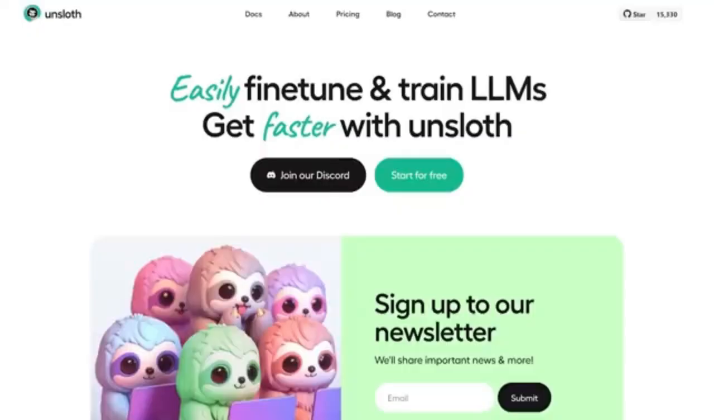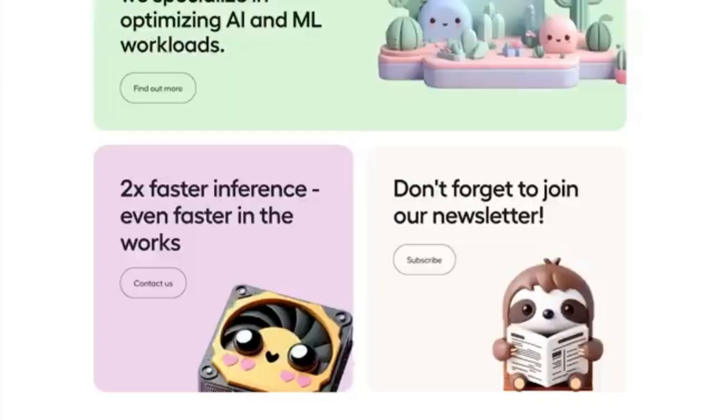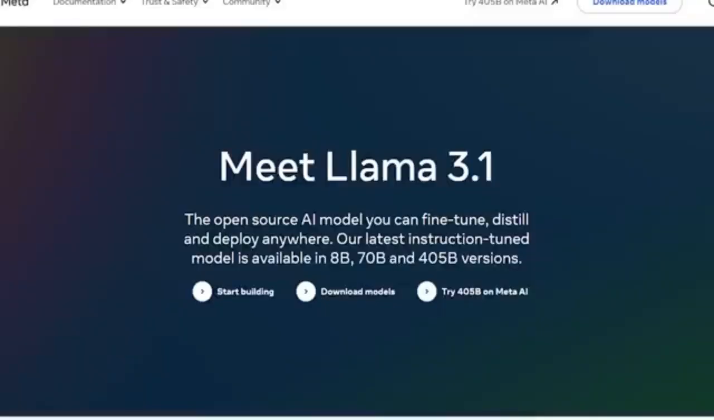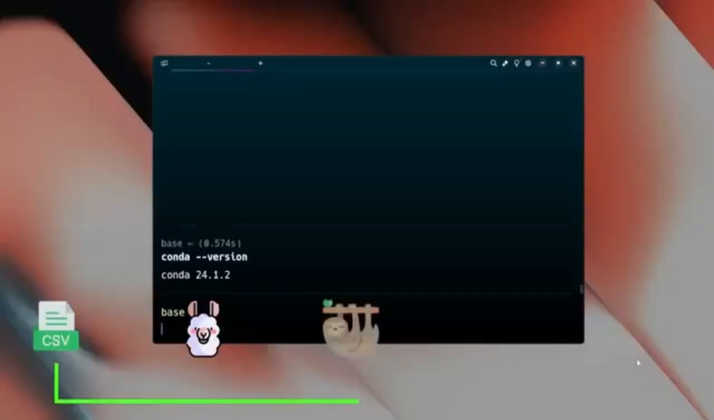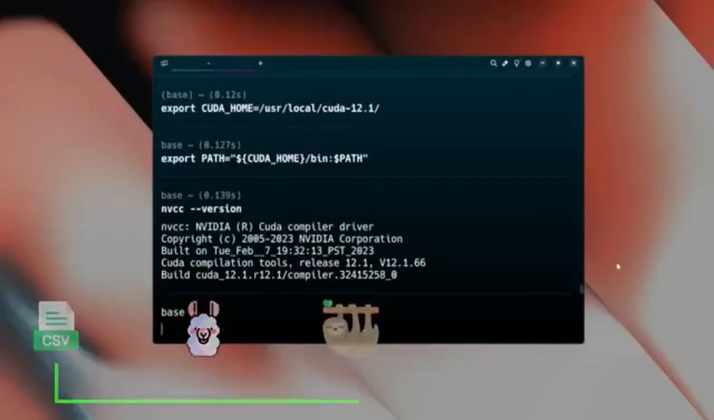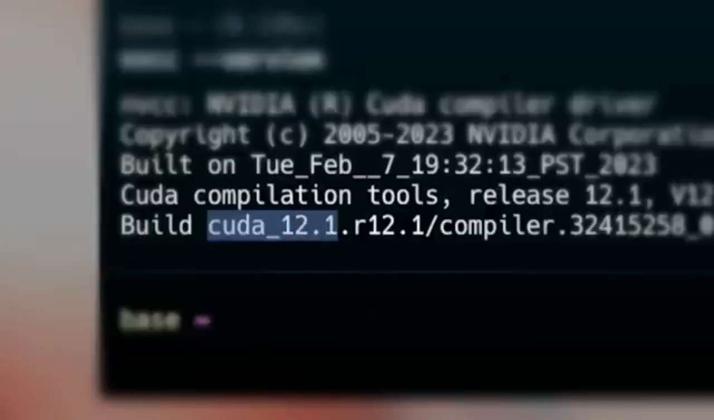We're going to be using Unsloth, which allows you to fine-tune a lot of open source models really efficiently with about 80% less memory usage. And we're going to be using Llama 3, which is an LLM used for commercial and research purposes, especially in English, and has really high performance. Make sure that you have Anaconda installed on your machine as well as the CUDA libraries. I will be using CUDA 12.1 and Python 3.10 for this project.